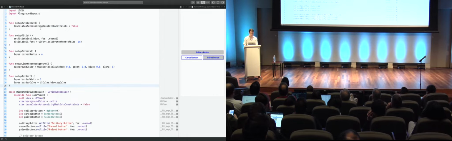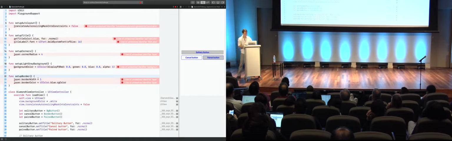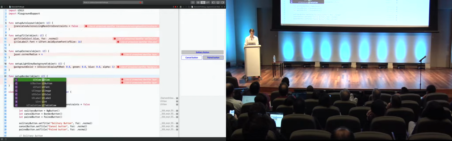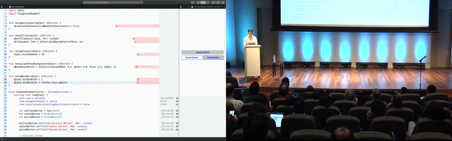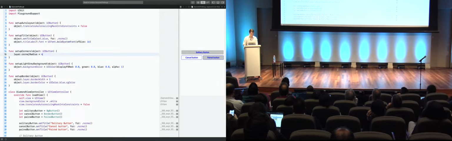I'm going to make them accept an argument, okay? Because they're no longer extension functions. They're free functions, right? We don't know what's going on with them. So we're going to make them take in an object, and the type of that object is going to be UI button. And then in all these spots, we're just going to set the property on it. I clicked in the wrong place, so I'm just going to have to fix that in a second. Okay? So it does the same thing, right?